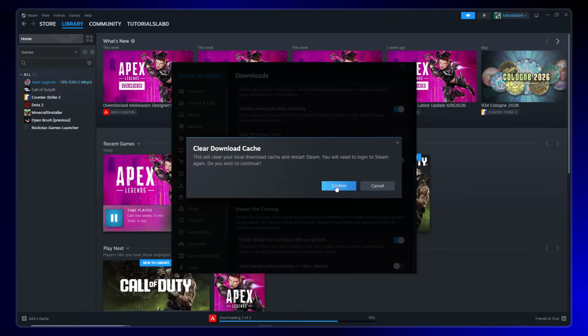And there you have it. You've successfully fixed the Apex Legends store error on Steam by restarting Steam, verifying game files, and clearing the download cache.